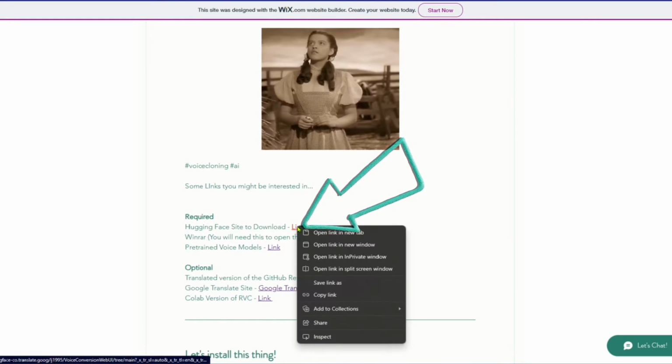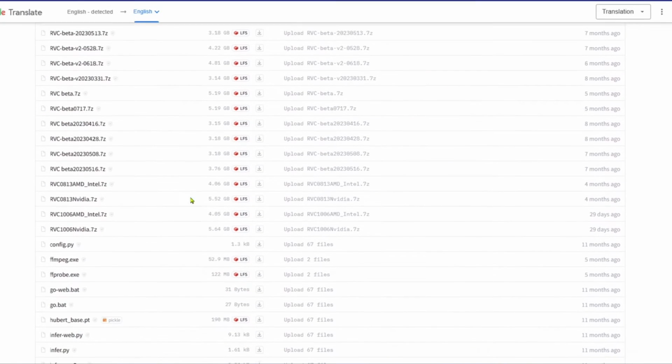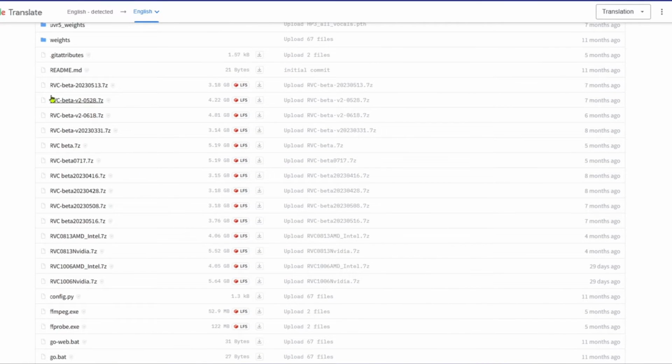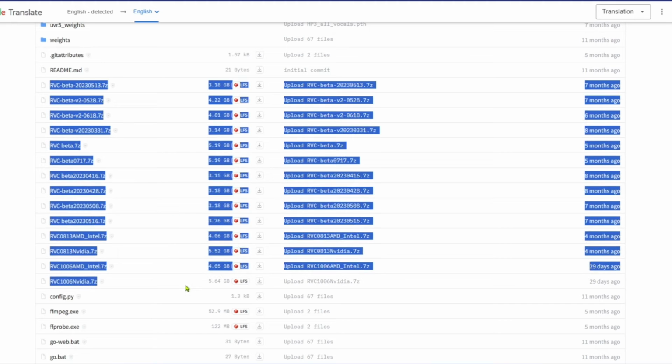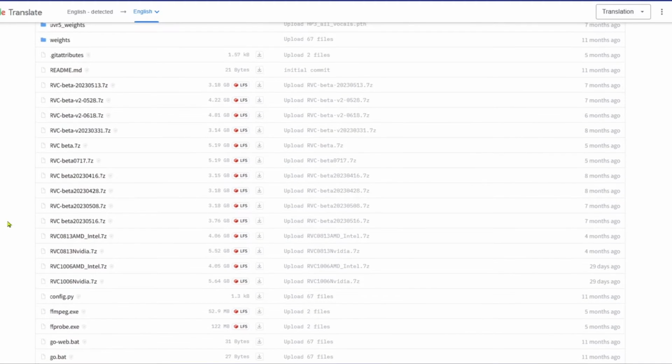Okay, so I'm going to click on the first thing here, which is the Hugging Face site. And really what we need here is just that one RVC file. You can tell the files that you need because they're huge. They're in the gigabytes. The rest of the files, don't worry about them. Those are part of the package, but they will all be included in these packages right here.